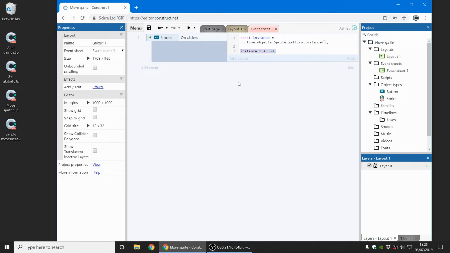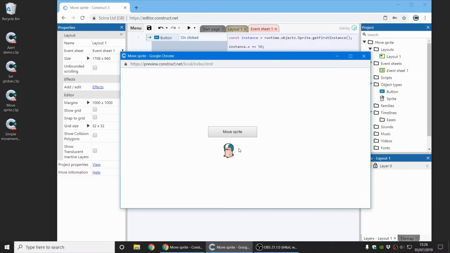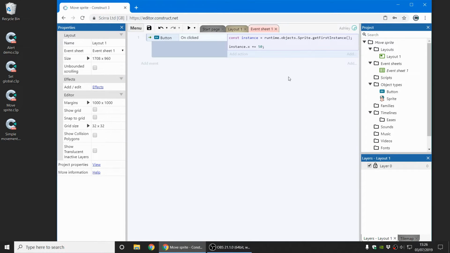And then the next line will simply increment its x property by 50, so this will have the effect of moving it to the right by 50 pixels. So now if we run this and click the button, we can see the sprite moving to the right every time we click the button. So this shows you how you can also interact with the objects in your project using JavaScript, and we have a full set of APIs to be able to change things in your project and control things using script.